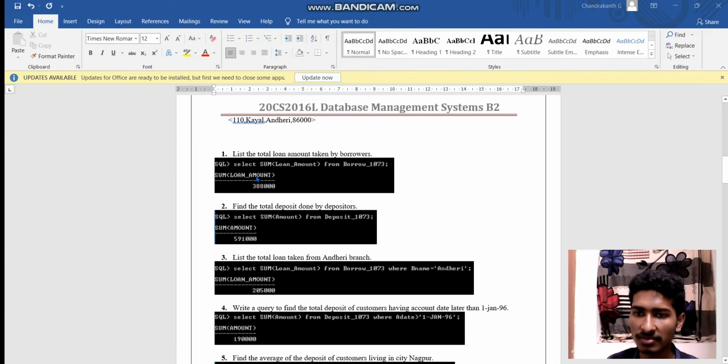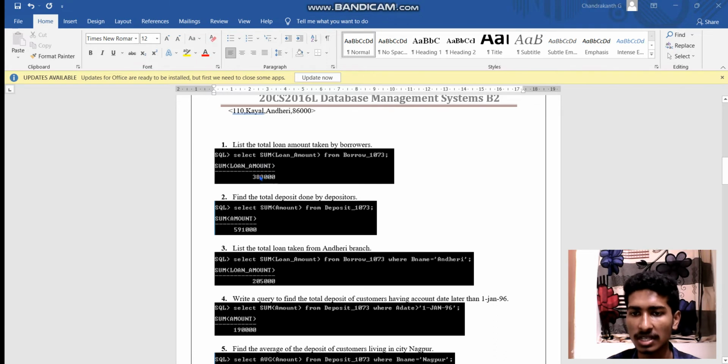So here first we have to display the total loan amount taken by the borrowers from the borrower table. You can see I have used the command select sum of loan amount from the borrower table. I have given the borrower table the name borrow underscore 1073. So here the output is displayed.